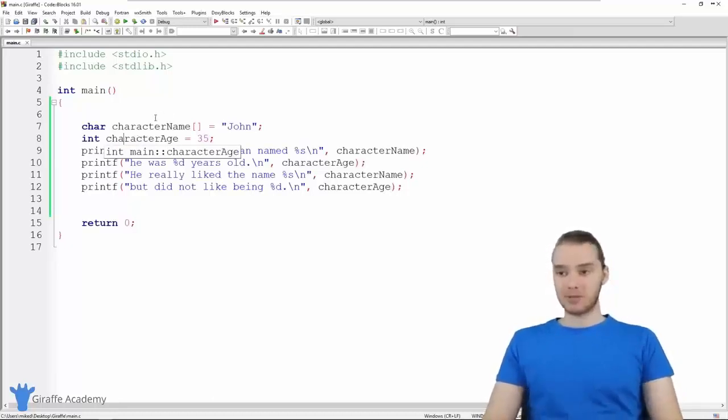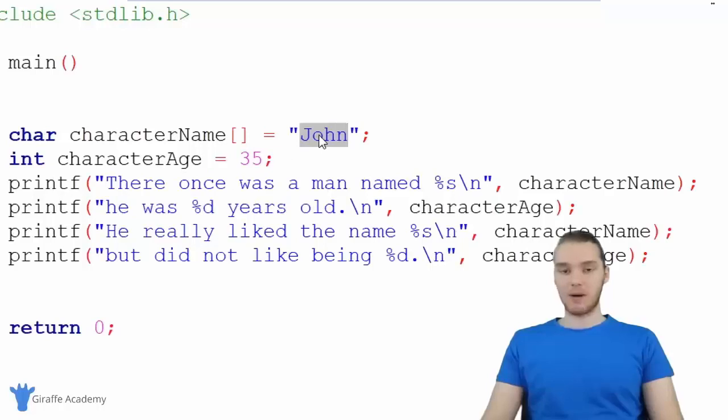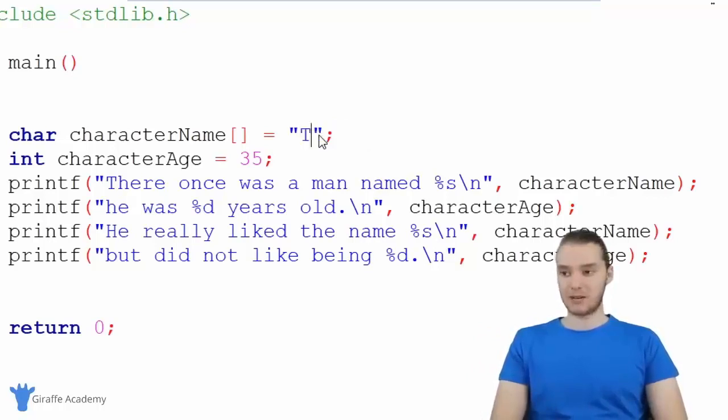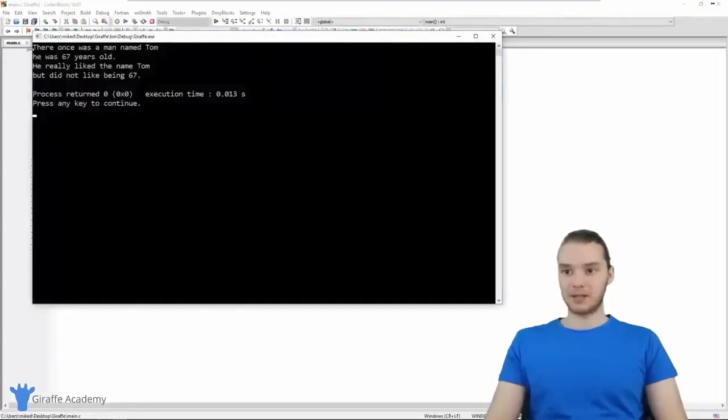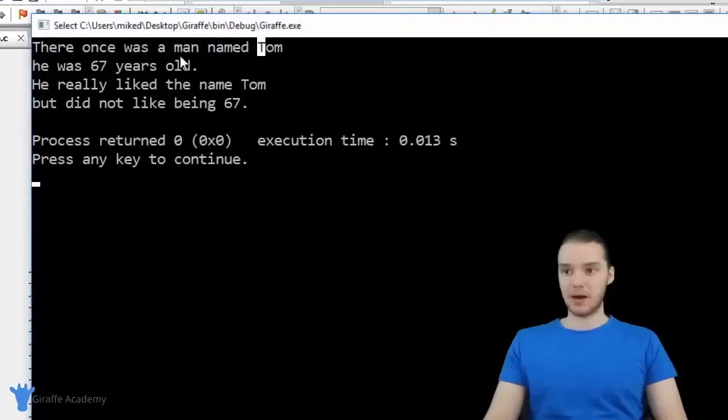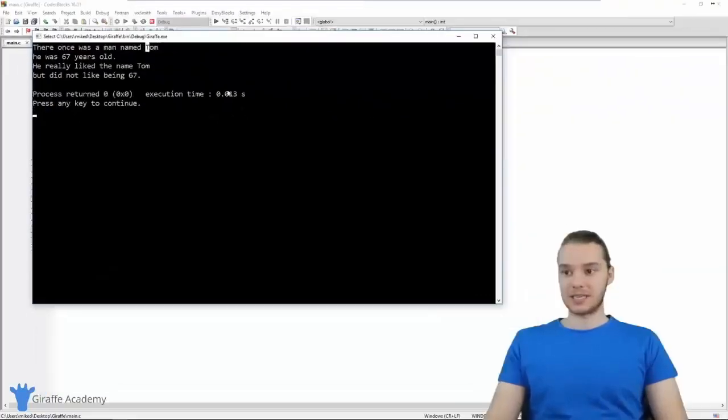And what's cool about variables is I could come up here, and let's say I wanted to modify the character's age. All I would have to do is modify it in this one spot. So we could change the character's name to like Tom, and we could also change their age to like 67. And now when I run my program, all of that's going to get updated in the story. So now it's using the name Tom, and the age of 67.